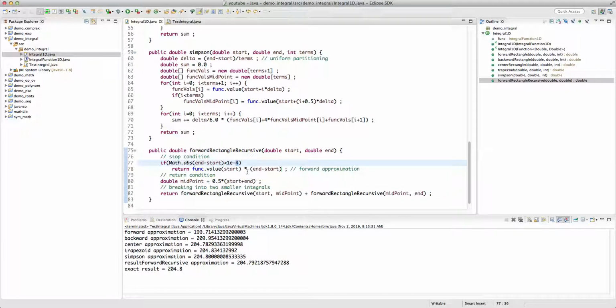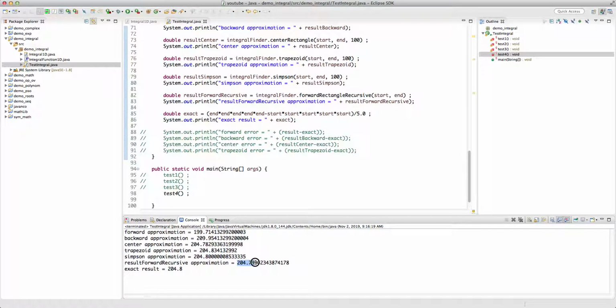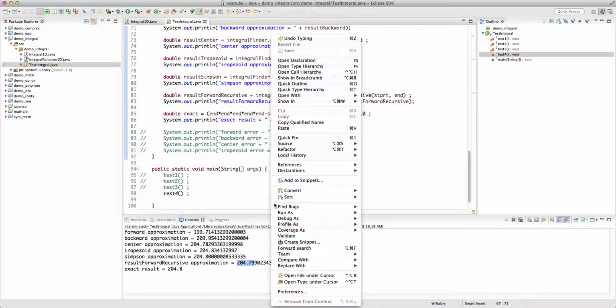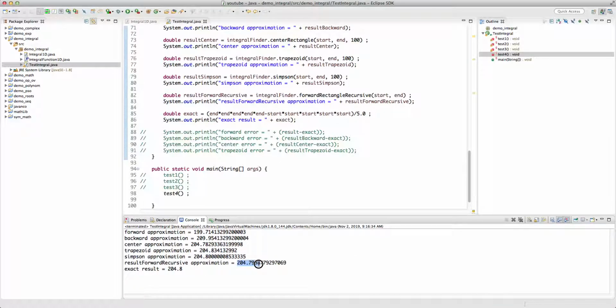Let's set it to E5. Now we should have 5 digits of accuracy, right? And we can go E6, for example. 204.799, this is 6 digits of accuracy, okay, and still fast enough.